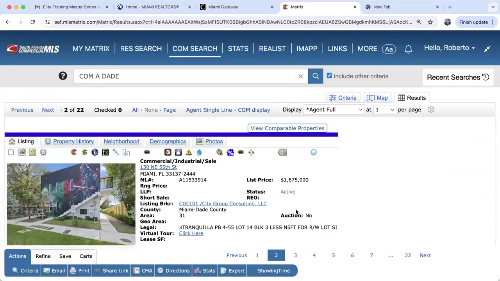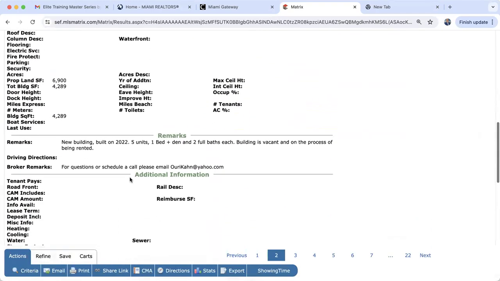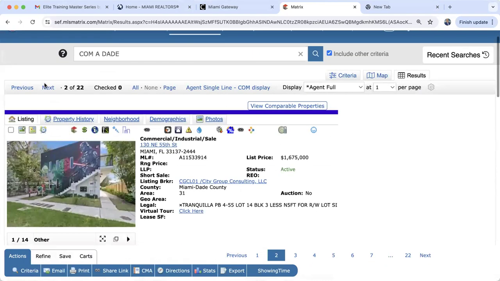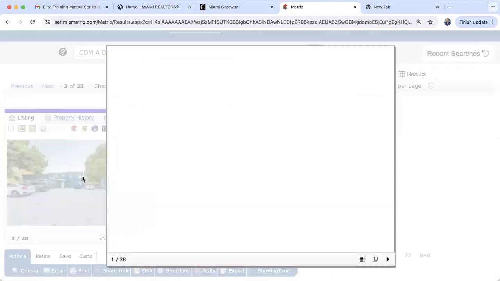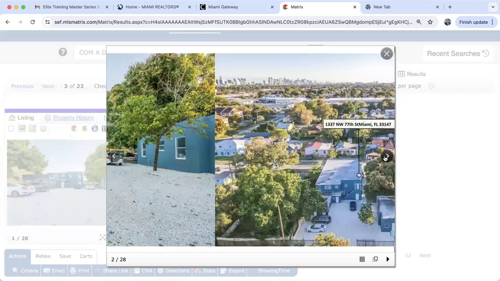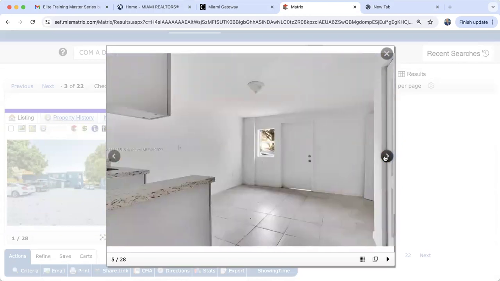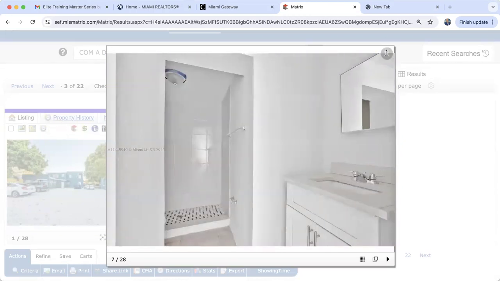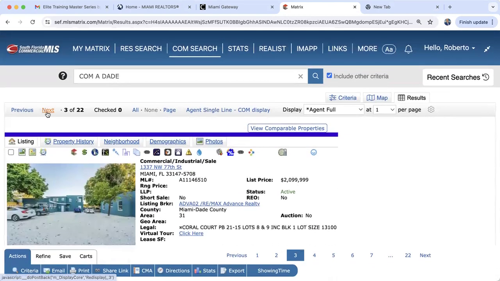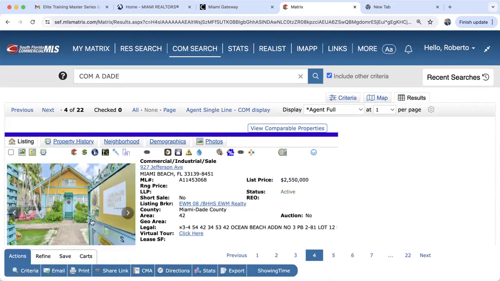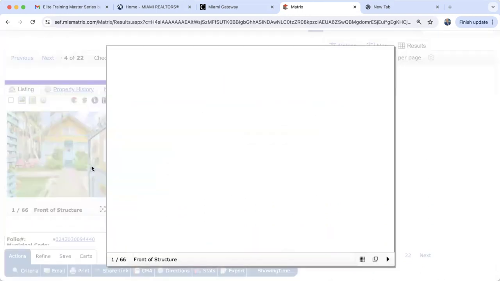maybe Airbnb or something. New building built, 5 units. All right. Building is vacant and in the process of being rented. That's not a real hotel. All right. This looks like a motel to me right here. So this is how you're gonna find hotels or motels in this fashion, guys.